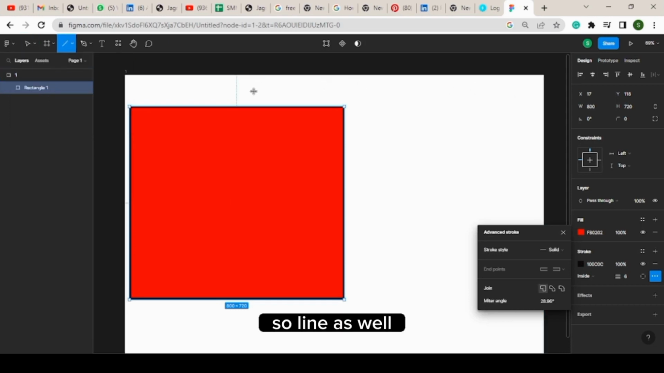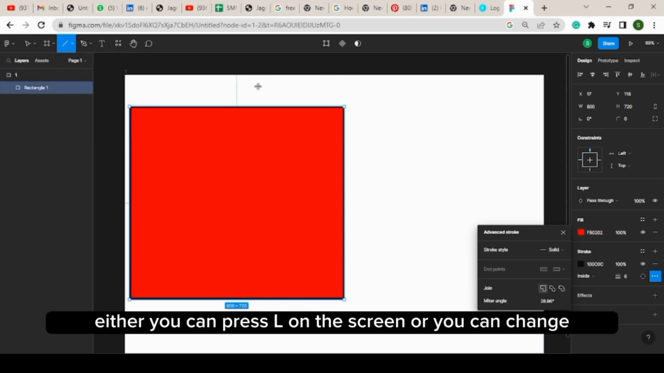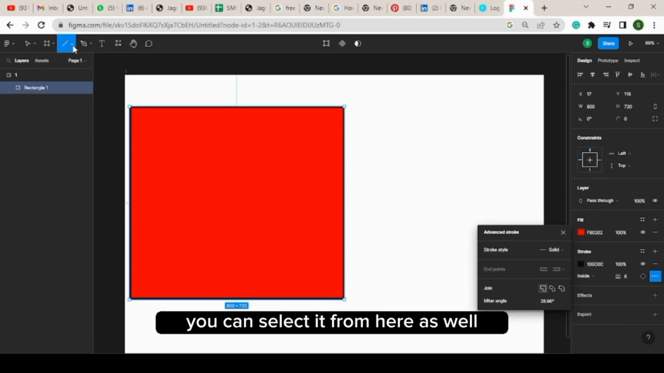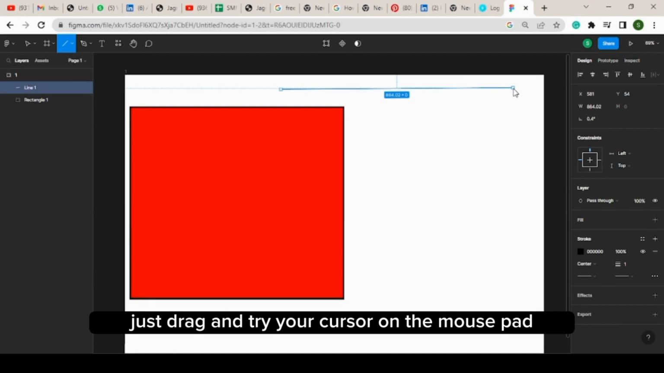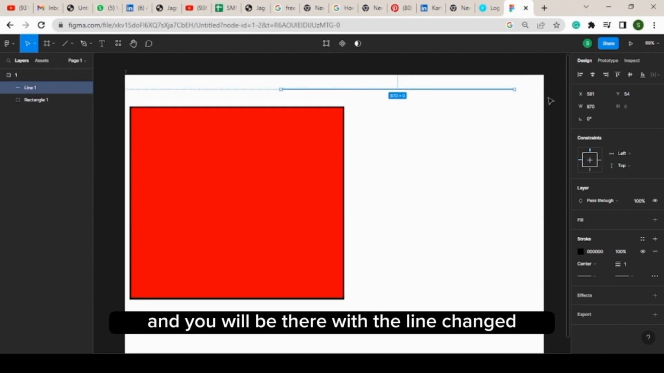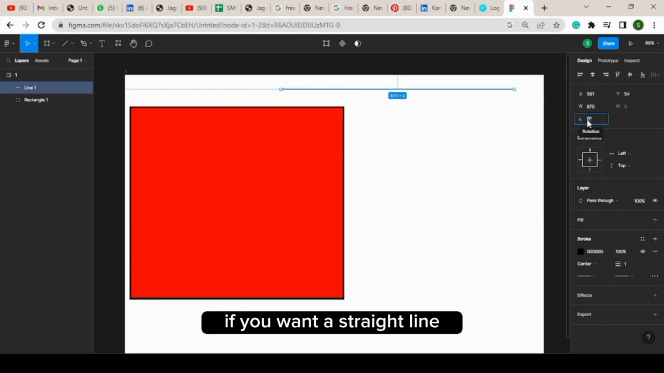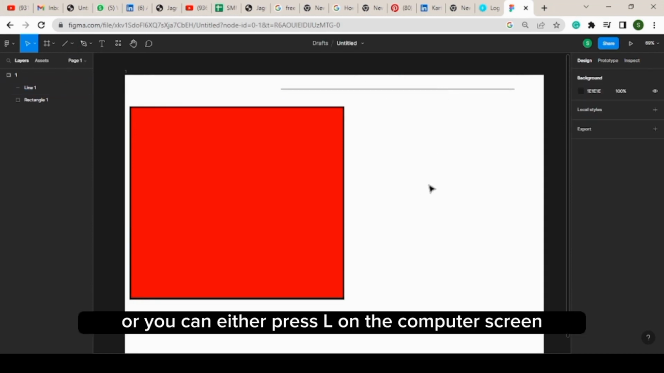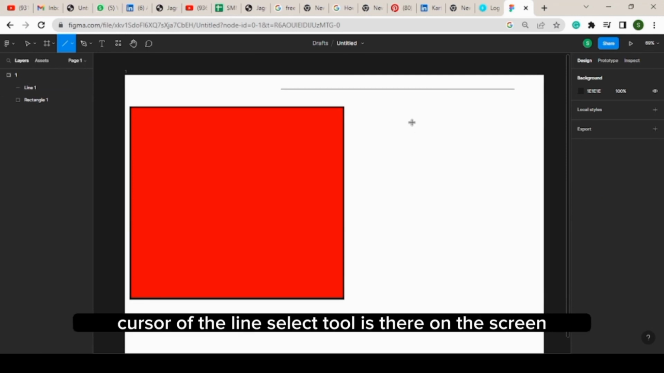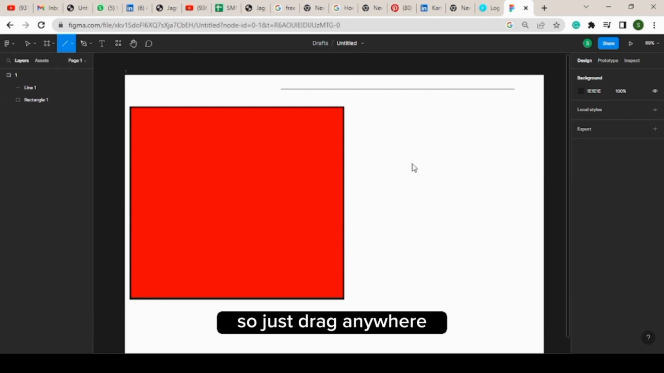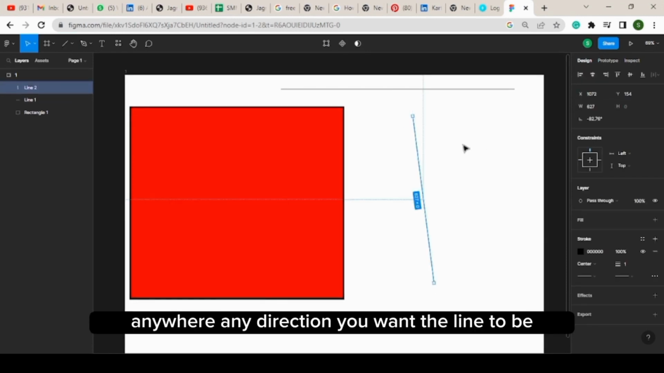line. So line, as you all know, either you can press L on the keyboard or you can select it from here as well. Just drag your cursor on the mouse pad and you will get the line. If you want a straight line, just make the angle 0 and it will give you a straight line. When you press L, you can see the line tool cursor on your screen in the form of a plus sign. So just drag in any direction you want the line to be.